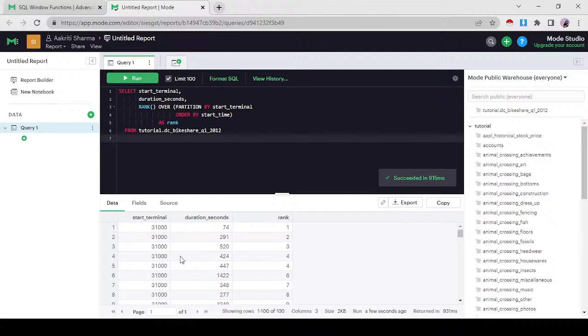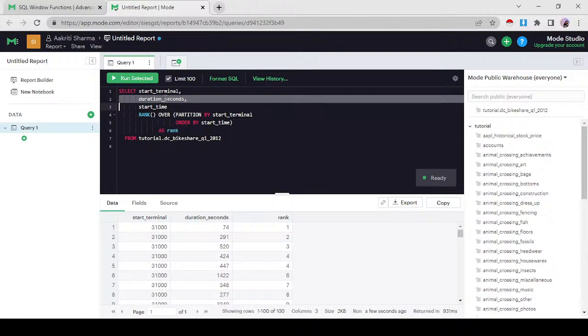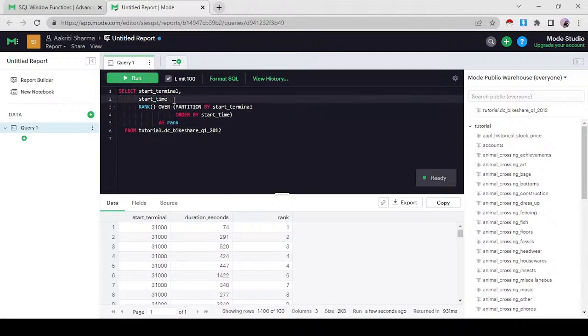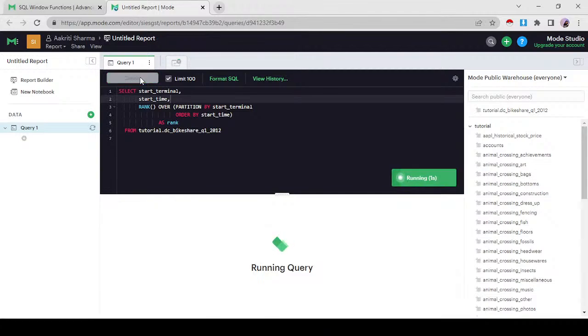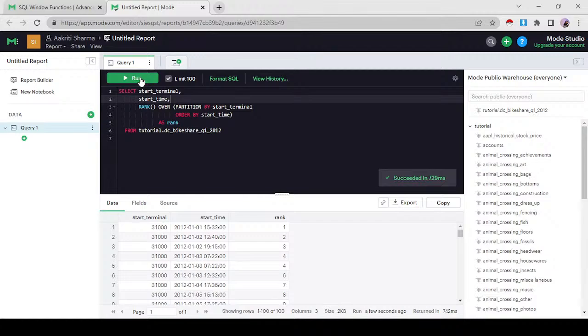Now you see here, I think it is ranking by start time. Okay, so let's also see the start time here, so we are able to get a proper idea of how it is performing the ranking. We don't need the duration seconds. What it is doing is, it is dividing by start terminal first. It is creating further groups. Within that group, it is ordering by the start time and then giving rank.